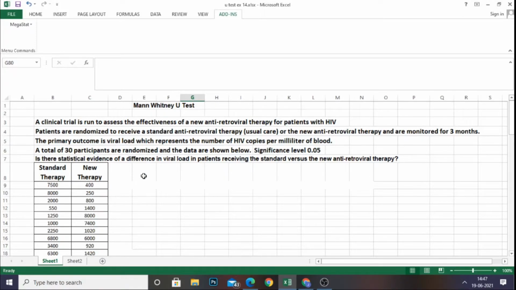A clinical trial is run to assess the effectiveness of a new antiretroviral therapy for the patients with HIV. Patients are randomized to receive a standard antiretroviral therapy, that is usual care, or the new antiretroviral therapy, and are monitored for 3 months. The primary outcome is viral load, which represents the number of HIV copies per milliliter of blood. A total of 30 participants are randomized and the data are shown below. Significance level at 0.05, that's what we call the alpha level.